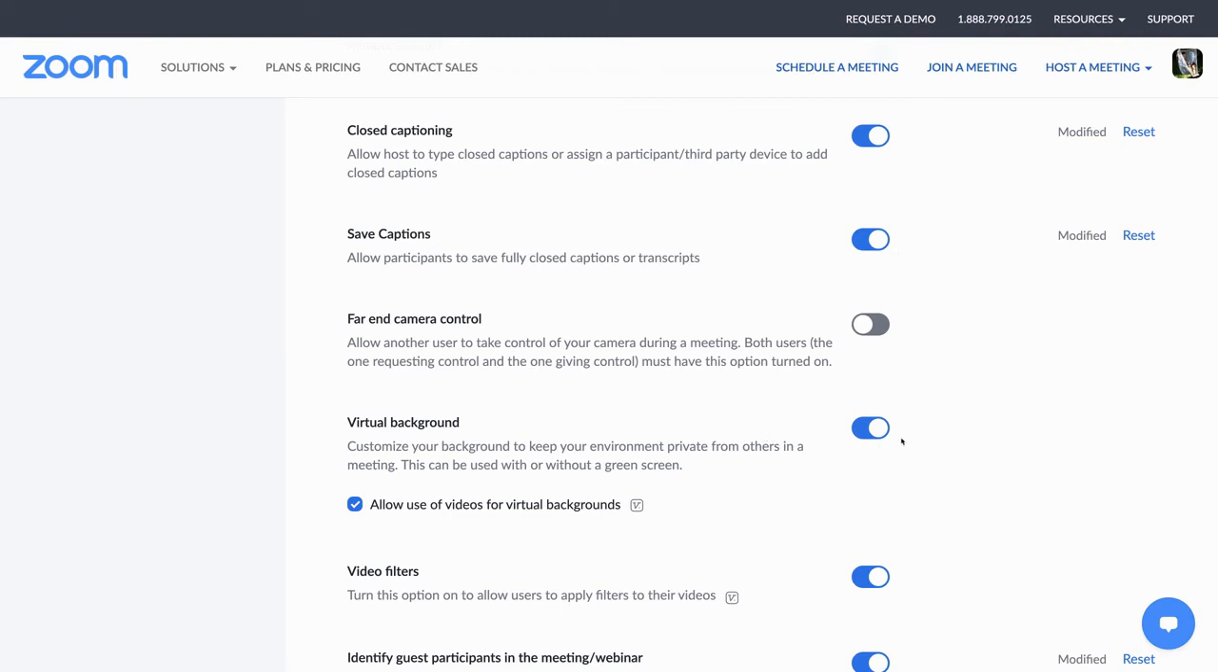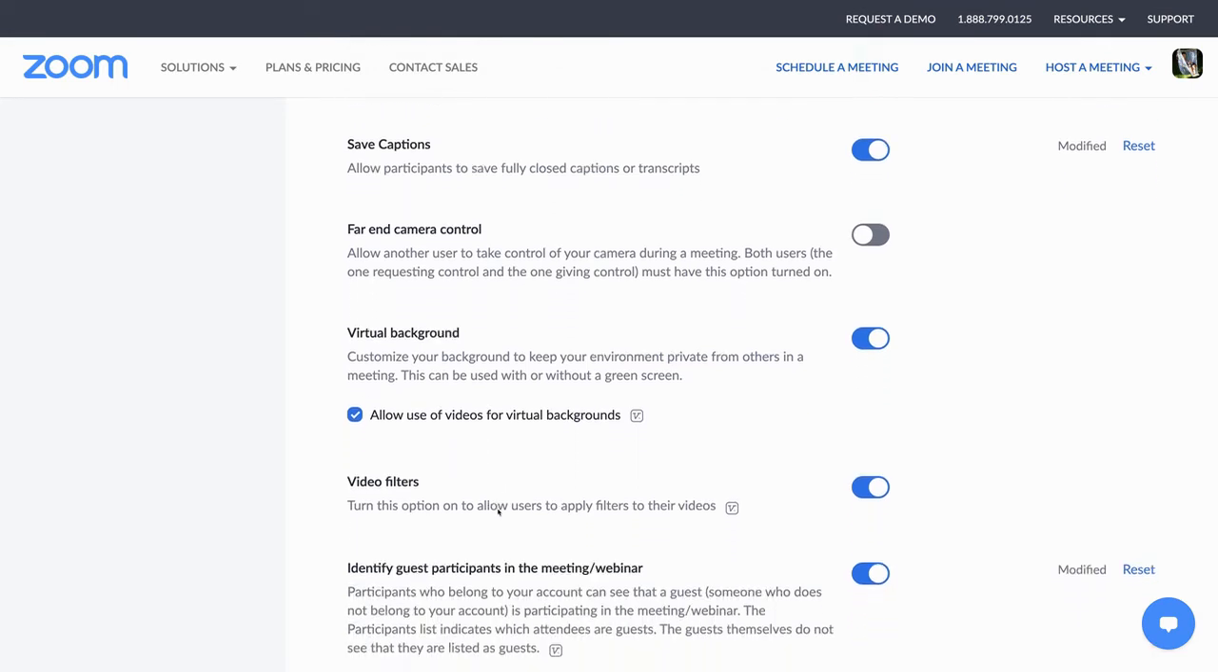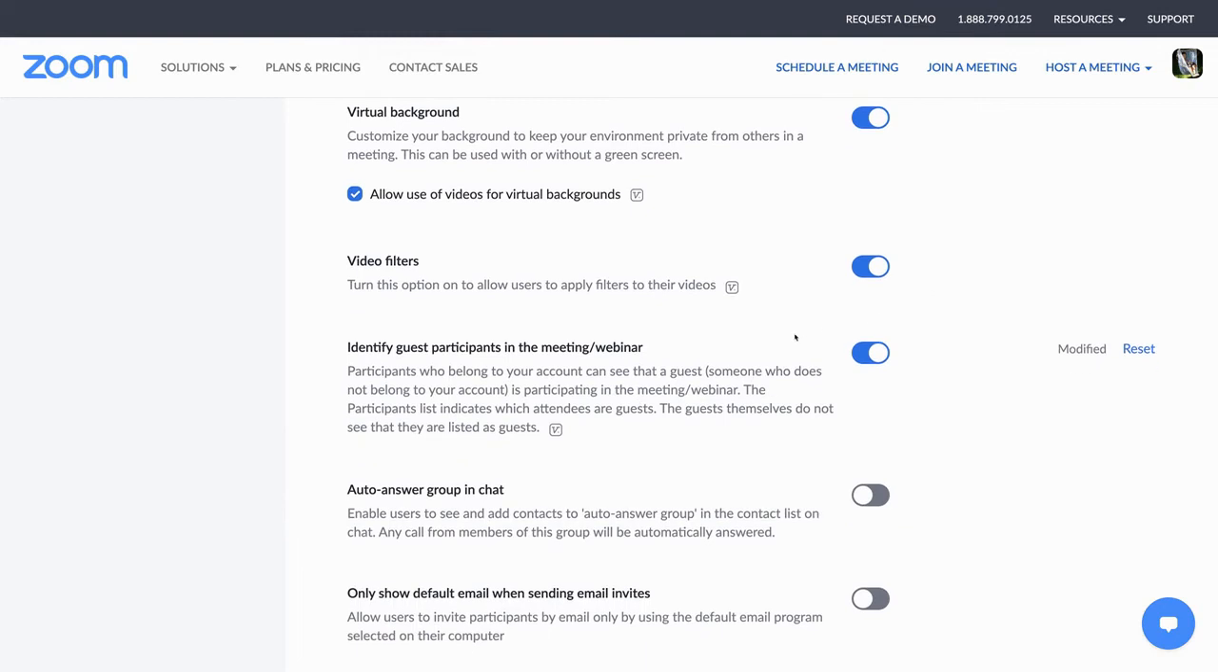Virtual backgrounds, this is another one that I think is a game changer in Zoom. I would turn this one on and allow use of videos. That's going to be up to you if you just want still images or backgrounds. And video filters, I would turn that one on.